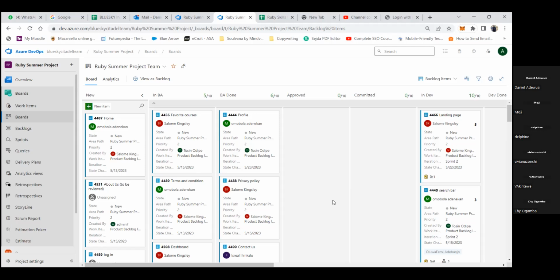Can you repeat that, please? Sorry? Can you repeat your question? After committing into sprints, we showed how we moved it to the committed column, and then Daniel showed us how we go to the backlog in order to move them into sprints. Okay, so after doing that step, what is the next step we need to do?